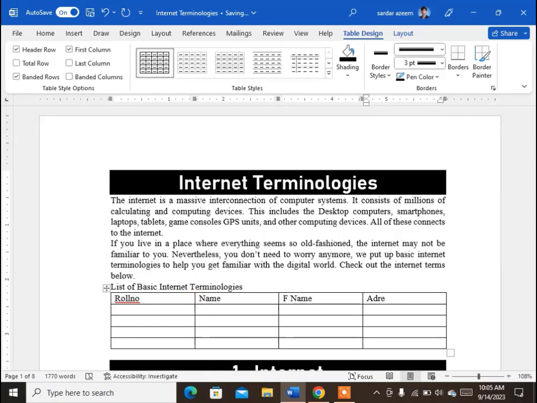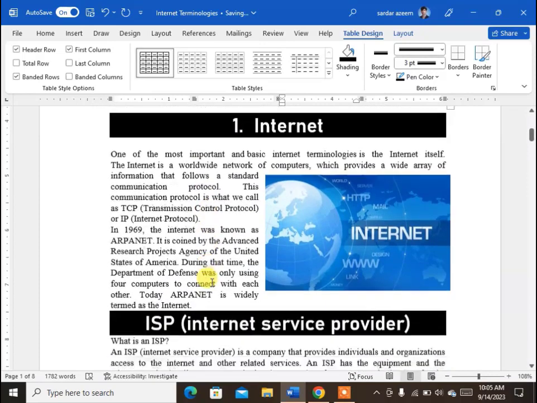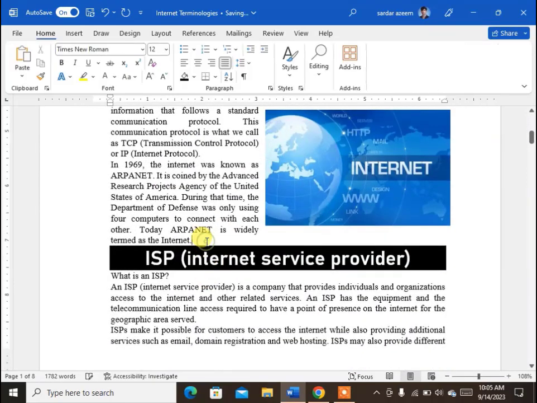I will just add the tables with speed and feed some records inside my tables. Here I'm not going to type names, I'm going to type numbers. Don't worry about it. Because of shortage of time, I've created a table over here.